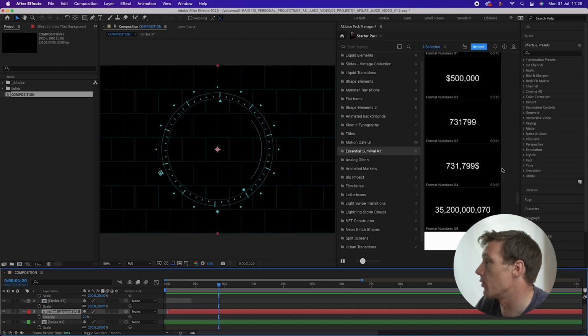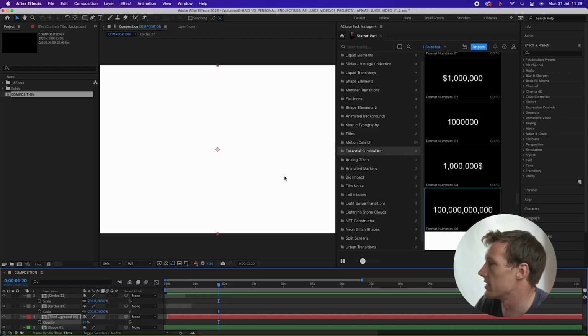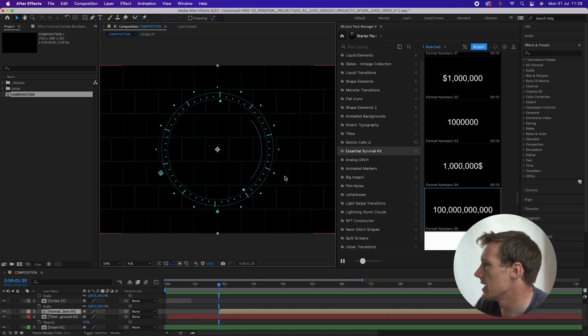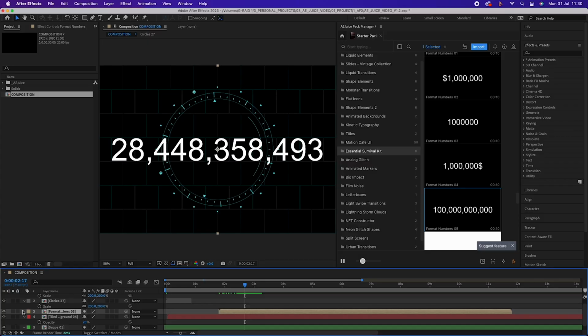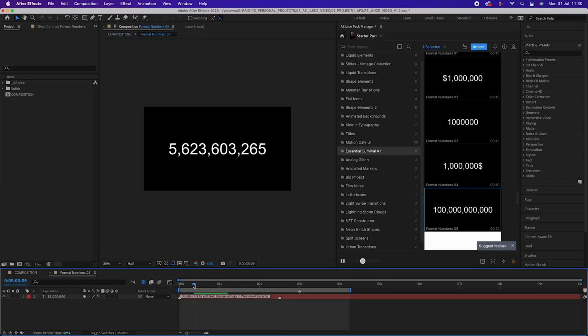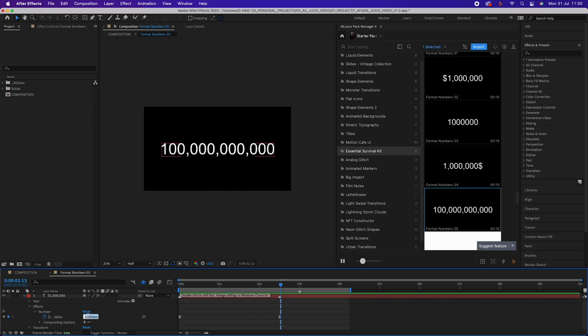And looking at the Essential Survival Kit too, this is really, really helpful. Things like counting numbers take a while again to create that effect manually, so having it here to be able to drag and drop on is a massive time saver. And just clicking through in the pre-composition, you can see you've got all the controls here to edit the text and the numbers to exactly what you want it to be.